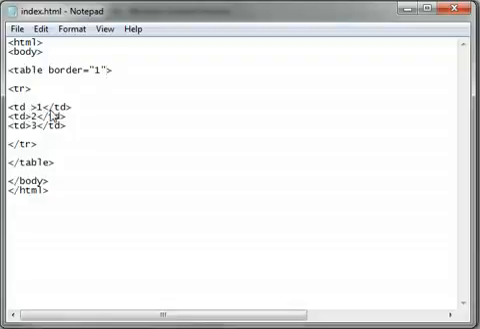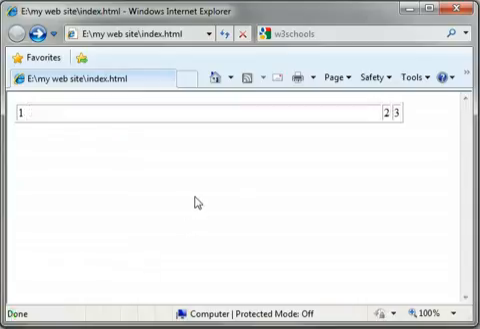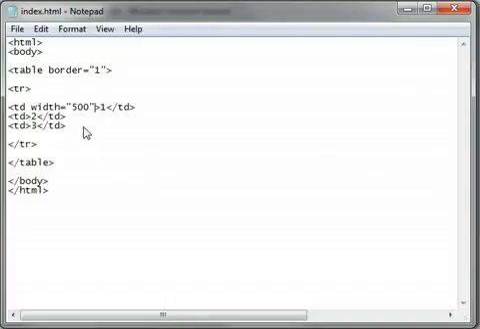To do that, you grab your first cell, type in the attribute of width, and give it a big number like 500. Save your work. Refresh. Now you can see your first column takes 500 pixels, and your second ones are automatically sized. But that's not all.